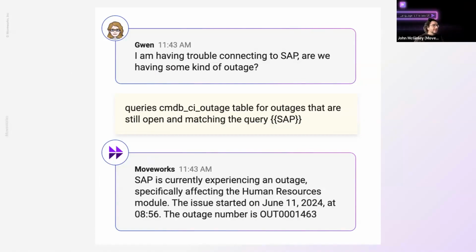So as an end user, I'm trying to connect to an internal system, say SAP, and I'm unable to connect to it. I can't log into it. I'm stuck in a loading loop, something to that effect. So I can ask my Moveworks bot, I'm having trouble connecting to SAP, or are we having some kind of outage?